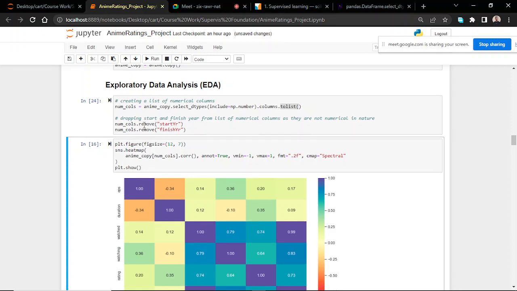we're going to get this. And then we are removing these. So dot remove, if you want to remove values from a list, you use dot remove. So we are removing the start year column and the finish year column.